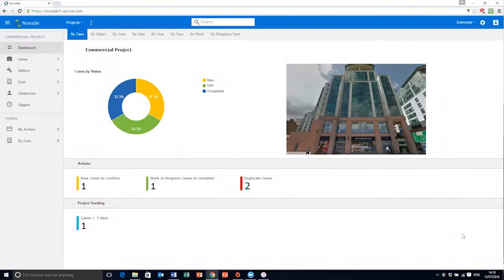We're now using the web browser client to access Novade data via the cloud. In this instance, I'm logged in as a manager. That would more than likely be at the head office, be a project administrator, or perhaps one of the quality department or team focused on managing defects at the DRP phase of the project. In essence here, this is really a dashboard overview.